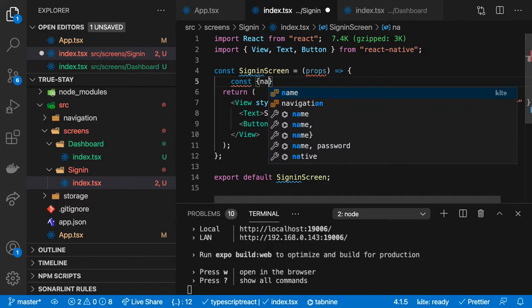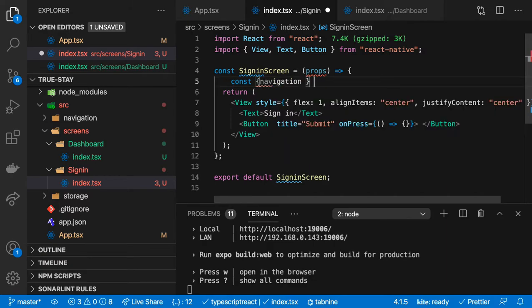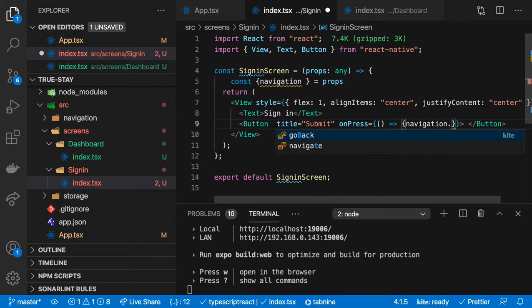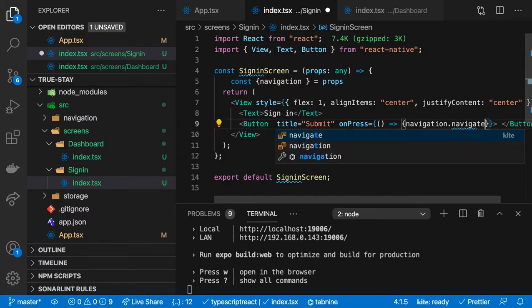Or we can directly just write const navigation, those two props, and then I'm gonna declare any. So same thing. So the way we did props.navigation.navigate, we can declare it in a different way. So that I'm doing it this way. Before we did props.navigation.navigate, and then we navigate to the screen. So I'm gonna navigate to my dashboard.